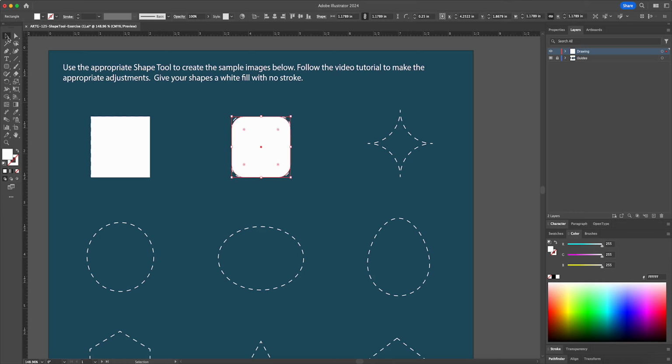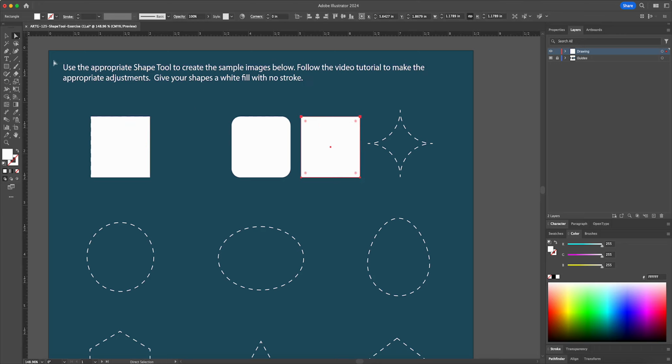You can also use the selection tool, which is the black arrow, and grab one of these little widgets and adjust your corners. You can also create this shape from a rectangle or a square using that rectangle tool. You can drag this out, and again, using either the selection tool or the direct selection tool, you can round the corners out.